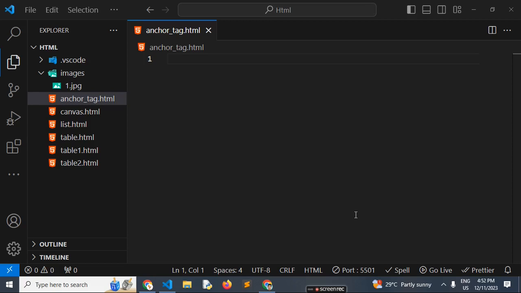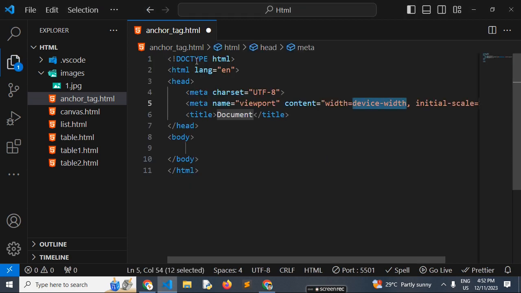Today we are going to learn about the anchor tag. So what is the anchor tag in HTML? If I want to navigate from one page to another page, or to a section of the same page, we can use the anchor tag. The anchor tag is also known as a hyperlink.